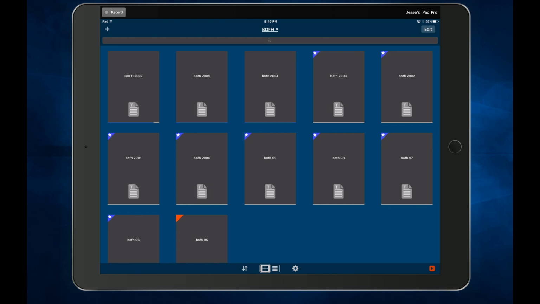So now I have this grid and I can just touch, sliding my finger to the right here, BOFH 2007, 2005, 2004, and I have these giant, giant tiles. I'm going to go back to list because I like list. List view button.